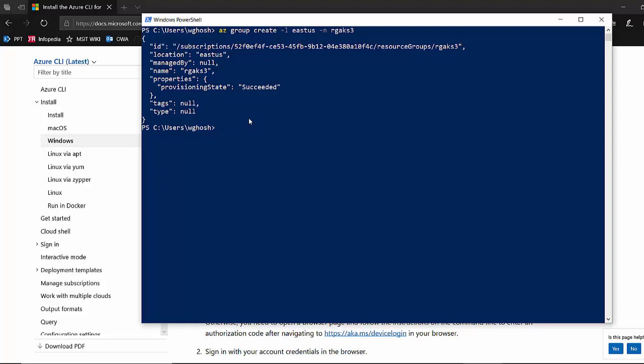It is just a blank resource group. Now inside that resource group, the first thing I'm going to do is create an Azure Container Registry. That's my private container registry where I'll be putting the Docker container which I'm going to create on my local machine.